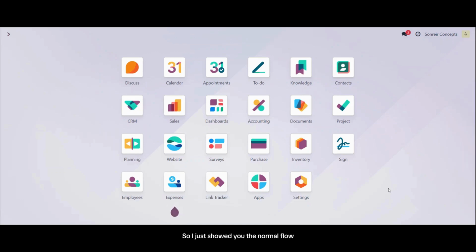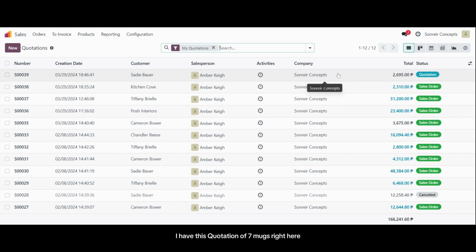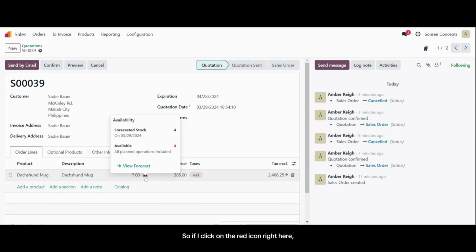So I just showed you the normal flow, but what if something went wrong and we don't have enough stock for the vendor to fulfill the delivery order? In that case, let's go back to the sales application. I just noticed I have this quotation of 7 mugs right here for Sadie Bauer and it's all ready to go now. If I click on the red icon right here, it says we only have 4 units available. Therefore, it's not enough to cover everything for the customer.